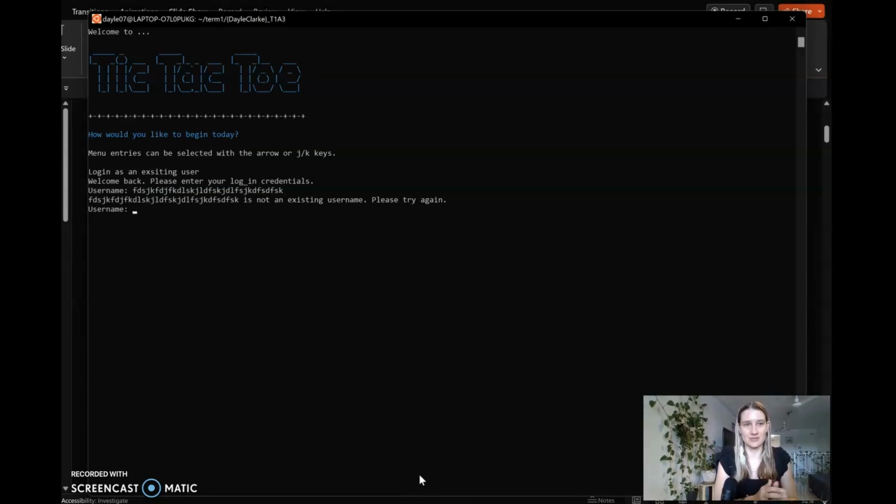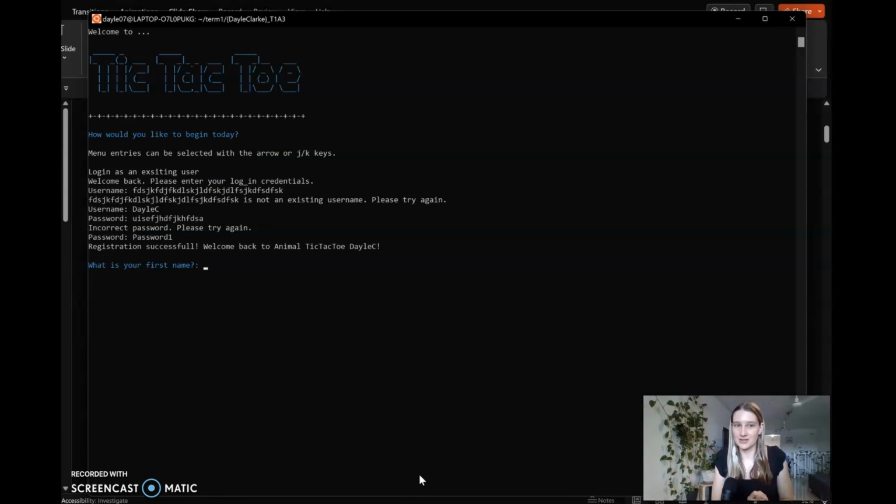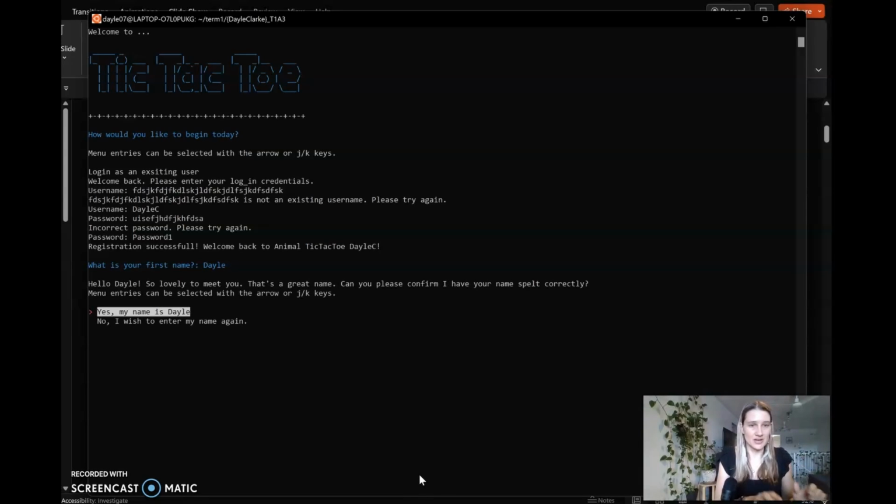If I enter a username that doesn't exist, it's going to say the gibberish you just typed in is not an existing username. Please try again. So let's then enter the username I did before. If I enter a password that's not the password that I set before, it's going to say incorrect, try again. But because my password was so terrible, I do remember it. And again, it's going to ask what your name is. So I'm going to enter my name there.